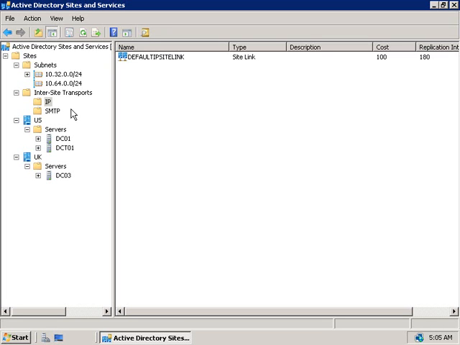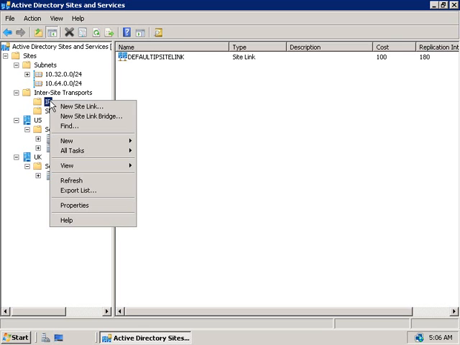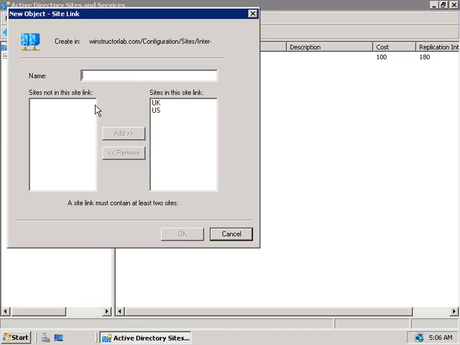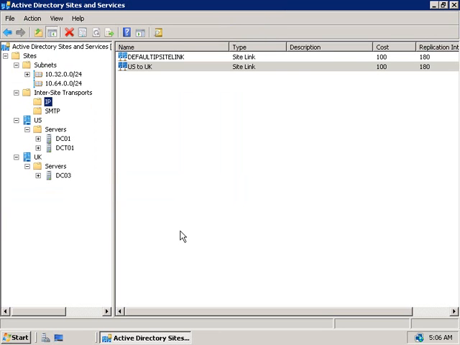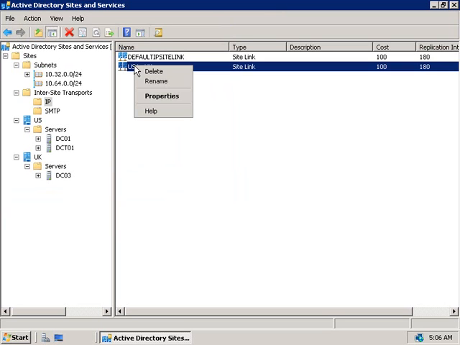Now, even though we have two options for inter-site replication, IP and SMTP, intra-site replication only uses RPC over IP. So to set up our site links, we'll first need to either select IP or SMTP, and then right-click and choose to create a new site link. Now we'll need to supply a name for our site link, so we'll call this one US to UK, and then we'll need to select two or more sites to connect. Now, since we only have two sites, it's already selected our UK and US sites here, so we have nothing to do but click on OK.